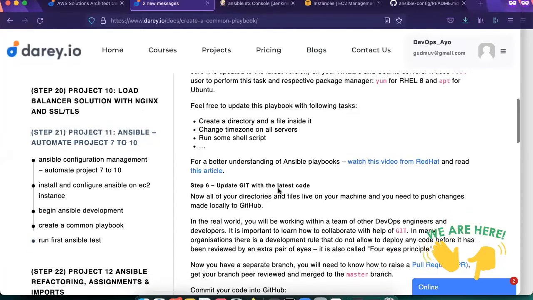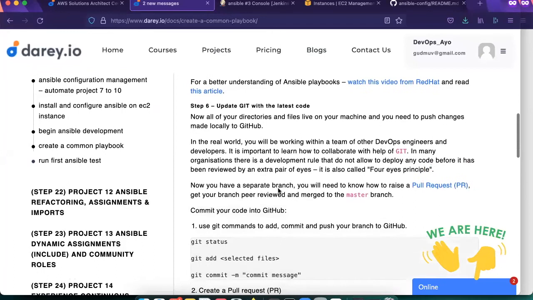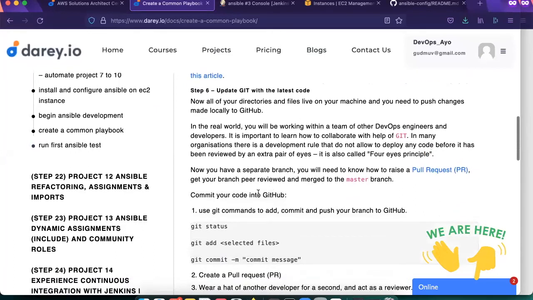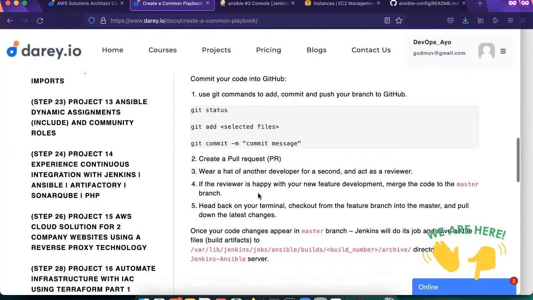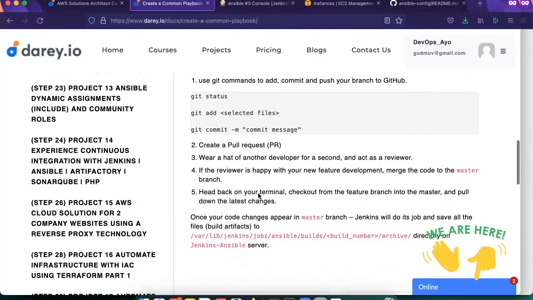Okay, so we are to update Git with our latest code. What we will do now is commit our code so that it goes into our repository, and then we'll be able to get it from our server. Jenkins will push our code to our server.